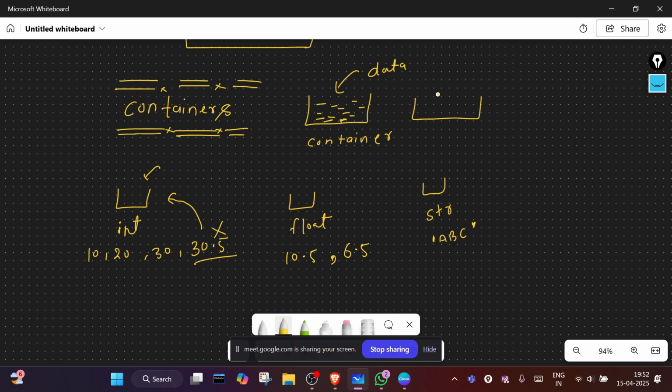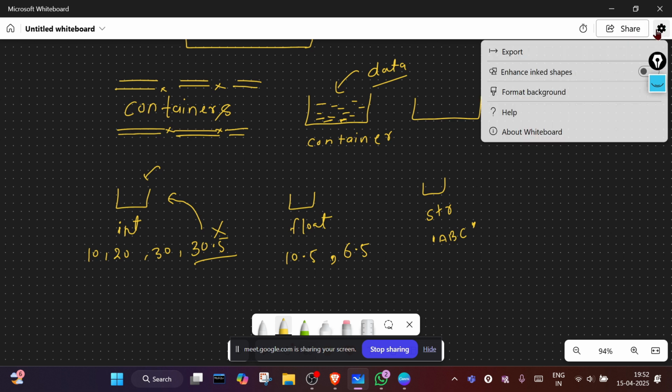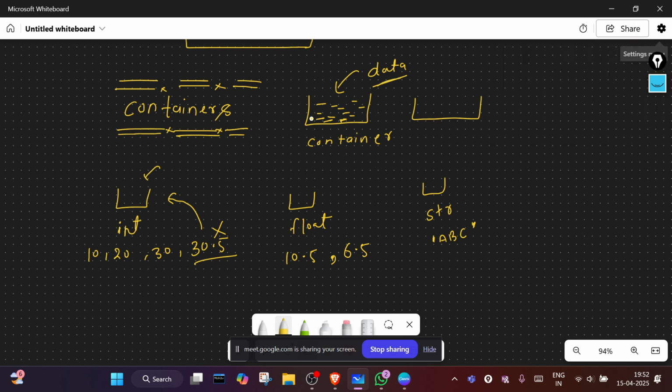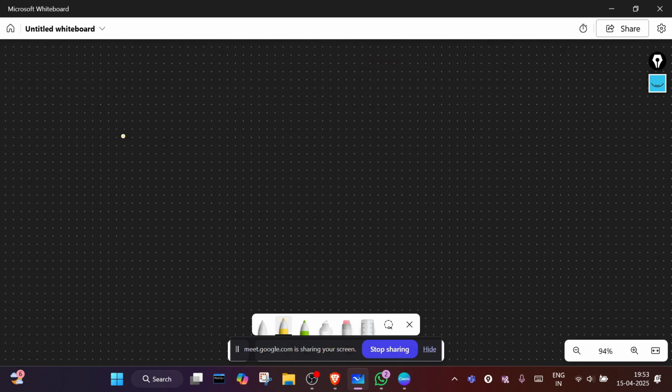Okay, so what I'm saying, if you want to store any data, you need to create a container. Container is nothing but a variable. And what does a variable store? Data. For example, we have a container, and this container is nothing but a variable, and a variable stores data.